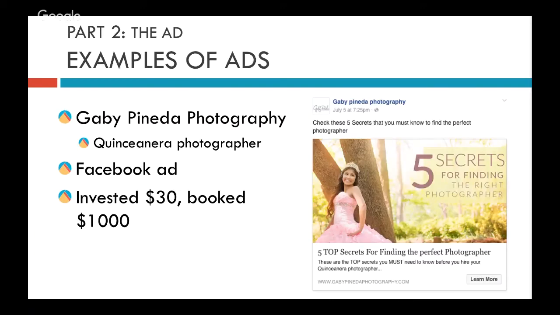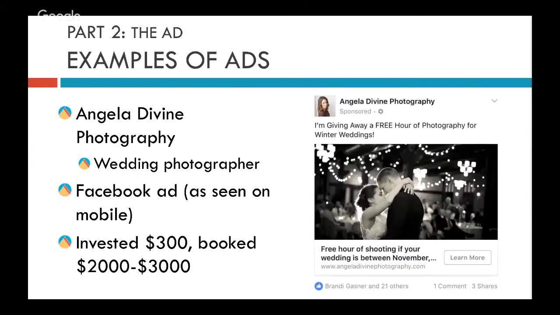And this is Gabby. She's a quinceañera photographer, and her lead magnet, and this was on Facebook, was 5 secrets for finding the right photographer. And that was specific to quinceañera. She invested $30 and she booked a $1,000 client from this. Here's Angela Divine Photography. She was giving away a free hour of photography for all of her winter weddings. This is for one of her Facebook ads. She invested $300 and she booked a wedding that's going to be worth between $2,000 and $3,000 when it's all said and done, which is so awesome.